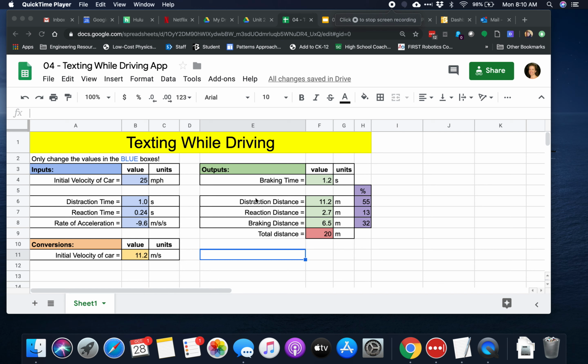Just wanted to show you our Texting While Driving app and give you a quick orientation to that, because you're going to use it to figure out, for our texting and driving situation, whether or not the car is going to travel far enough to hit the obstacle in the road, aka the other student in our video intro, which would be bad, of course.